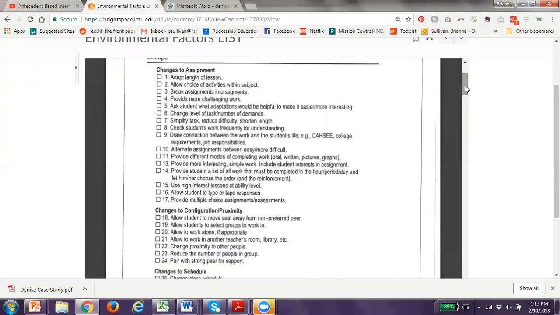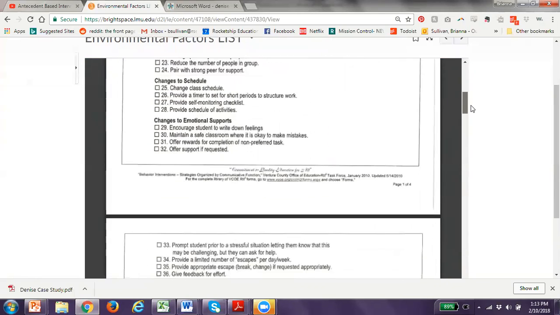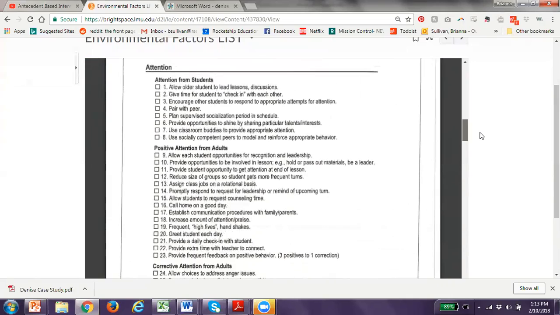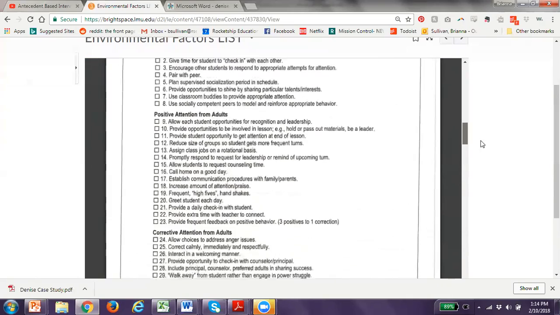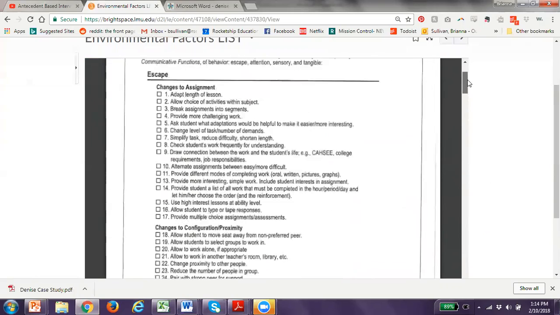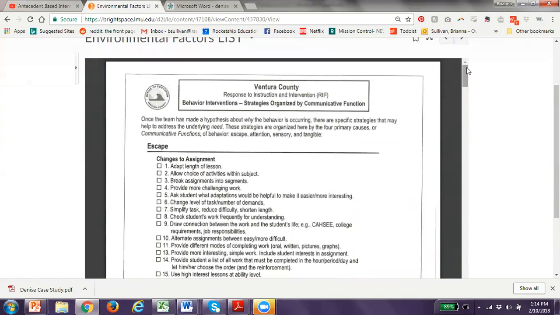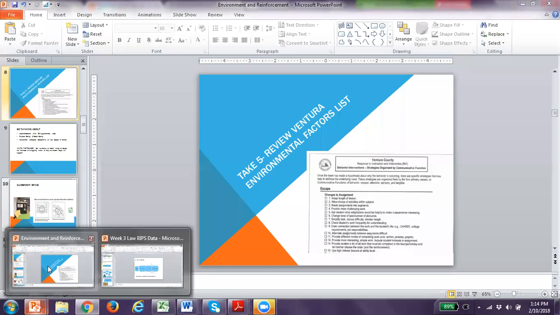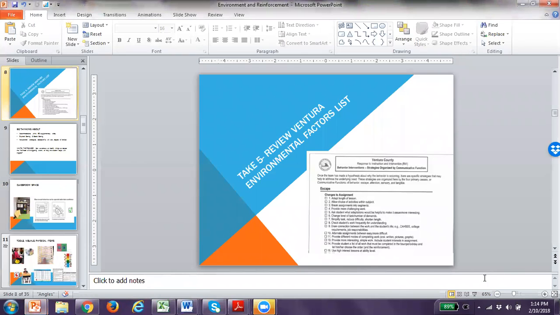So it starts off with students who might be acting out to escape. So there's ways to change the assignment, change the schedule, emotional supports. Then we have it for attention and sensory needs. So definitely take some time to look through this to gather some more ideas. It's all about building up our toolkit for future kids we might need to do this with as well. So feel free to pause and look through this now.